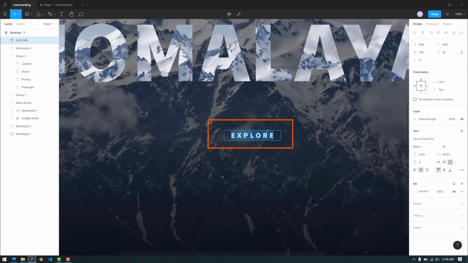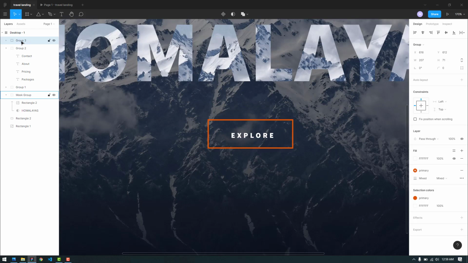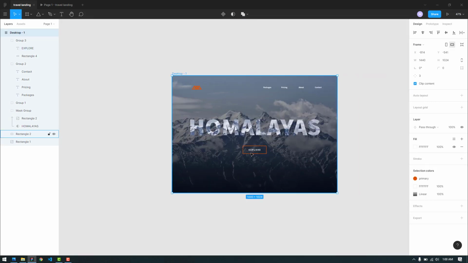Okay, now it looks fine, but to position them we can add it inside a group, and inside this group we can select the text and align horizontal center and also vertical center. Now they are properly centered inside the rectangle. Okay, the button is done. Now we can add some description text in here at the left side and some social icons at the right side. So let's do that.